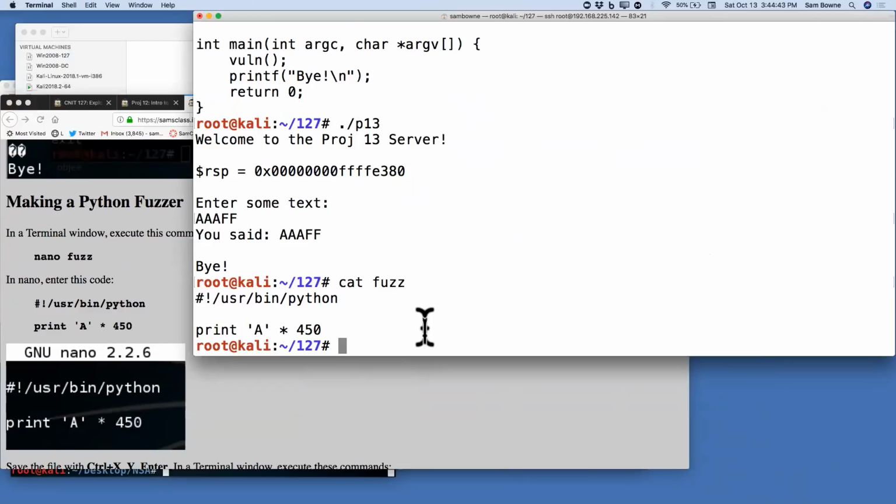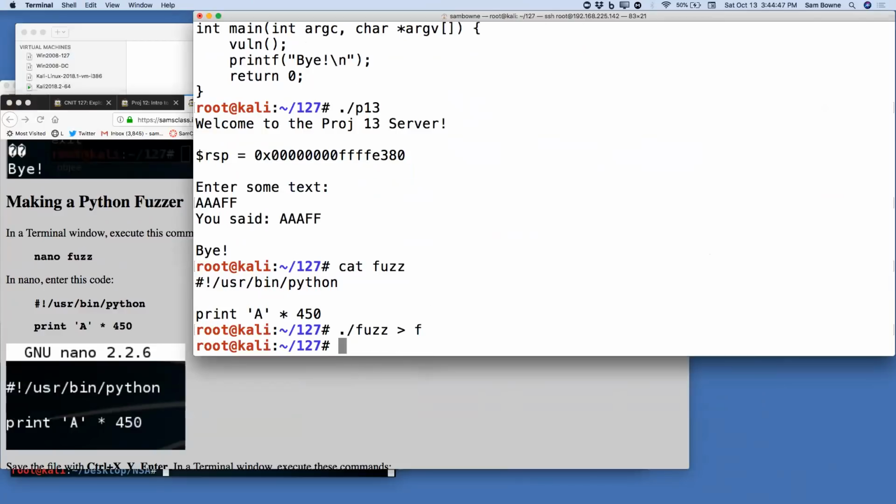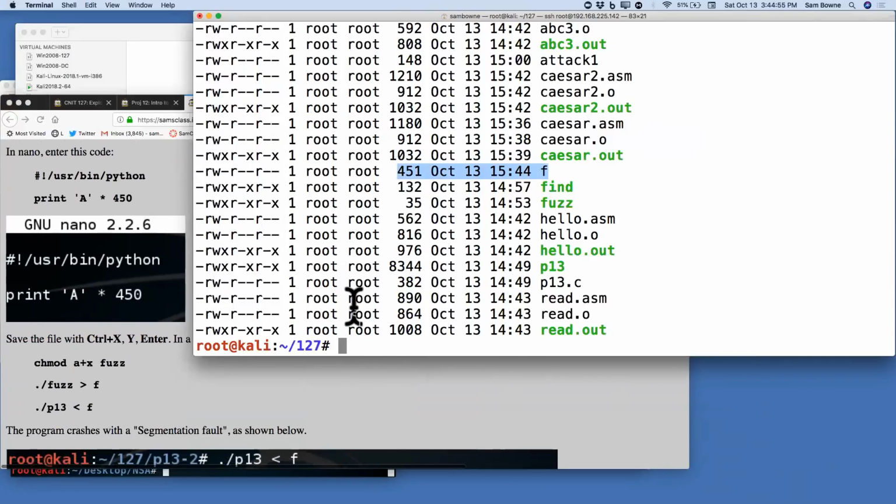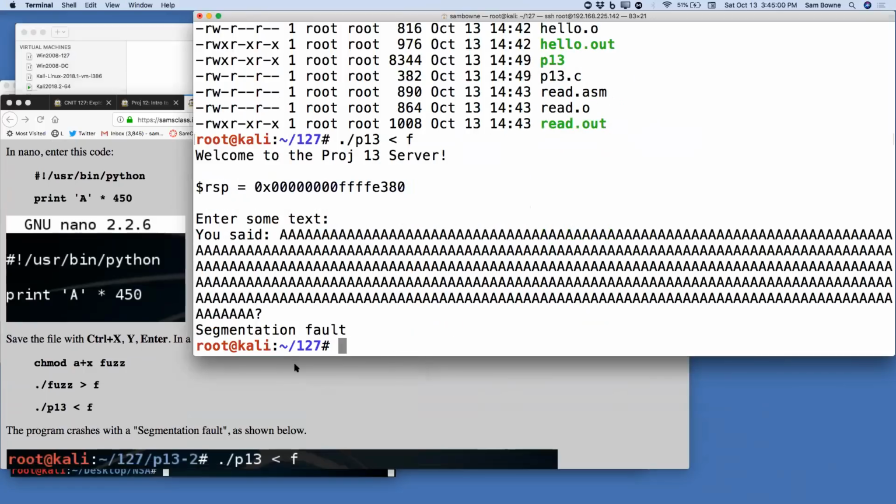And so if I run that and put it in a file called F, and then do ls -l, I can see that F has 451 characters because there's a carriage return at the end. So if I run P13 and get the input from F, it crashes. 400 is the amount of space I reserved, and 450 is enough to overwrite the control characters until I corrupt some essential byte and cause it to crash.